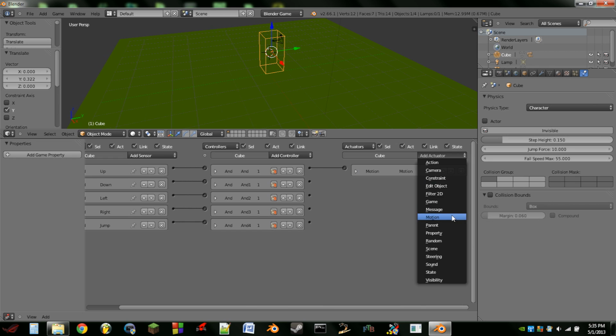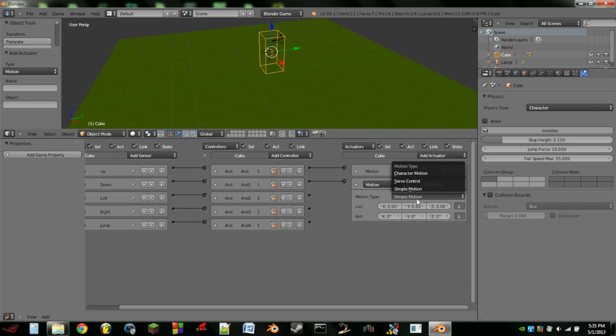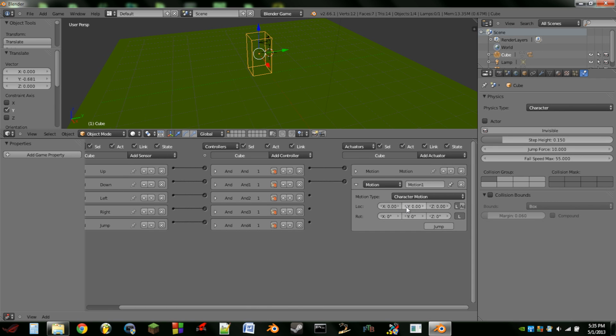So we're going to do more motion actuators to go with the rest of them. Switch them to character motion, and since this one is down or backing up, we want to do the y-axis but on a negative speed. So if we hit play, we can go forward and back.